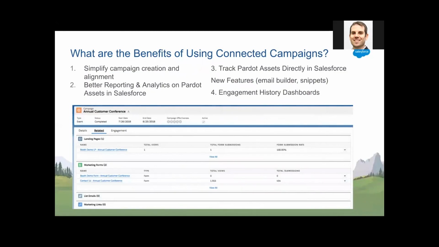Now, what are the benefits of using connected campaigns? Firstly, the most obvious benefits are simplifying how campaigns in both systems are created and how they communicate. Since they are now aligned, connected campaigns are simply created in Salesforce. A corresponding Pardot campaign is automatically created and tied to it. As Pardot campaigns receive data and track prospect activity, those metrics are fed into the Salesforce campaign.